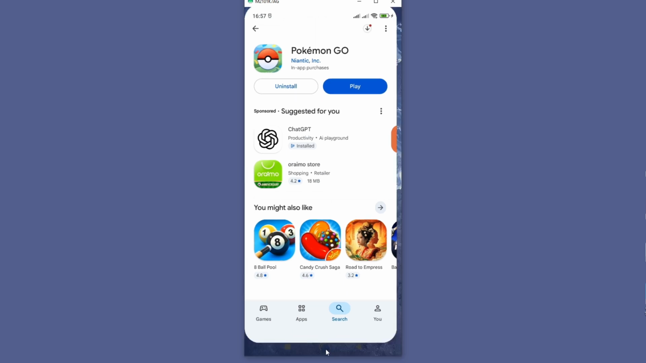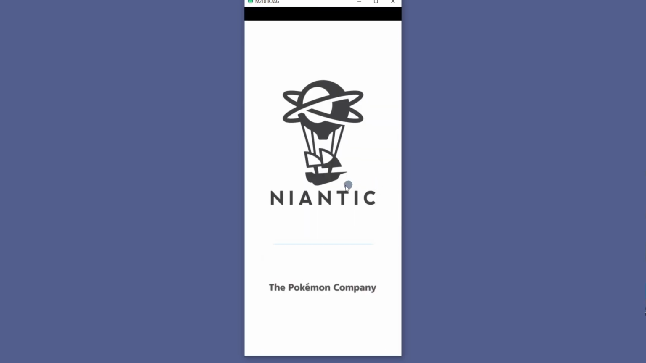Now, once you are done with all these processes, go to your app and now you should be able to play games without any issue on the Pokemon Go app.